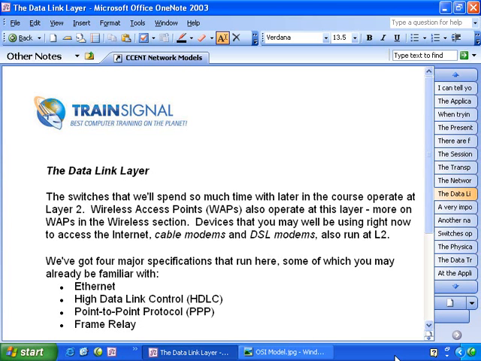Devices that you may be using right now to access the internet, cable modems and DSL modems, are considered layer 2 devices as well. We have 4 major specifications that run here, and some of these you've probably heard of. Ethernet, High-Level Data Link Control (HDLC), PPP, the Point-to-Point Protocol, and Frame Relay. Ethernet we're going to talk quite a bit about in its own little section, and then those other 3 specifications we'll talk about in our wide area network portion of the course.